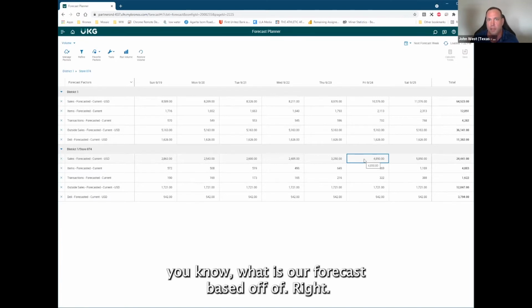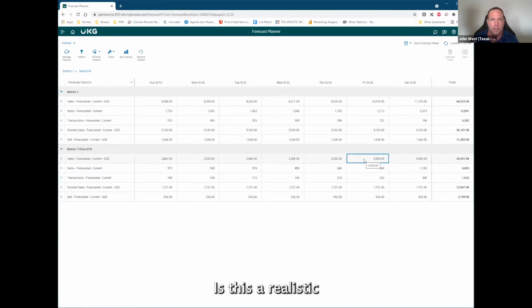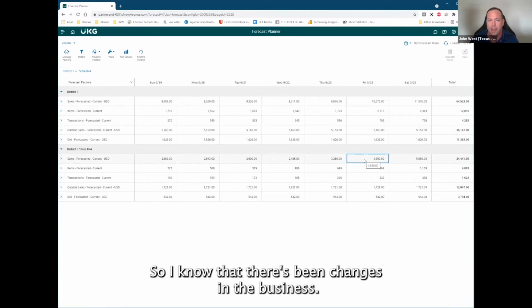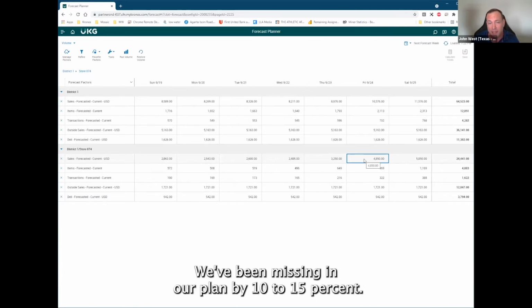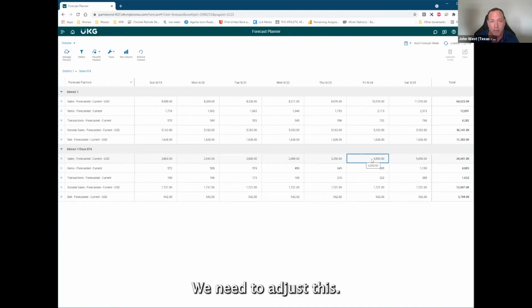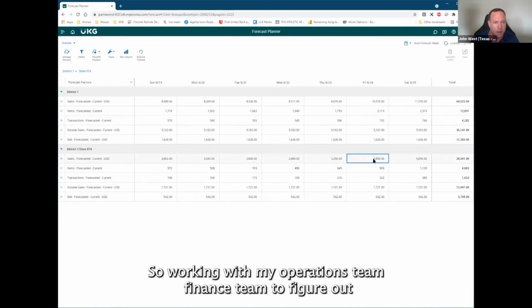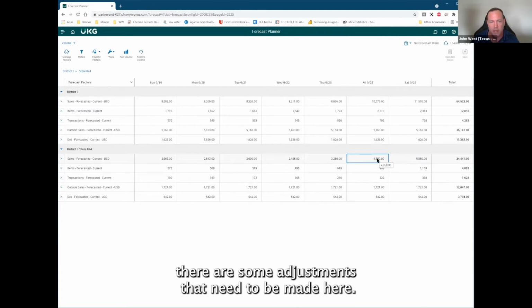And we talked about, what is our forecast based off of, right? Is this a realistic forecast as well, right? So I know that there's been changes in the business. We haven't been staffed up as well. We've been missing our plan by 10, 15%. We need to adjust this. So working with my operations team, finance team, we figure out there's some adjustments that need to be made here.